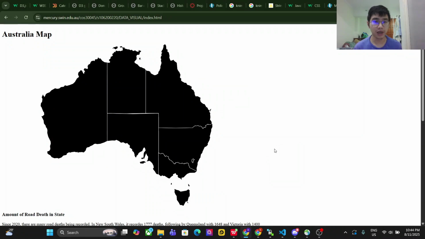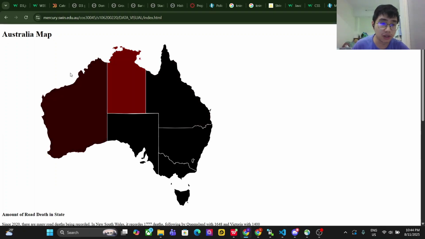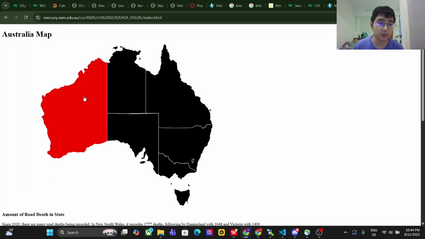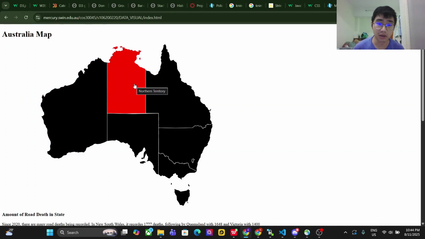My name is Sompo, and currently I'm working on adding the visualization inside the website. So this is a map. For the map, when you hover over it, it will highlight the state in red, and it will tell you which state it is. The one I hover over now is Western Australia, and this is the Northern Territory.